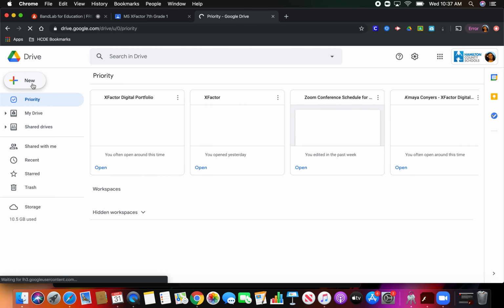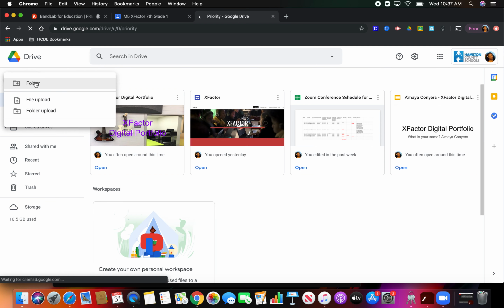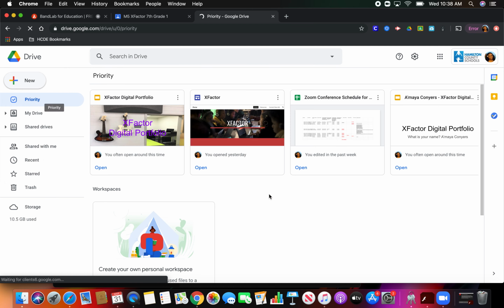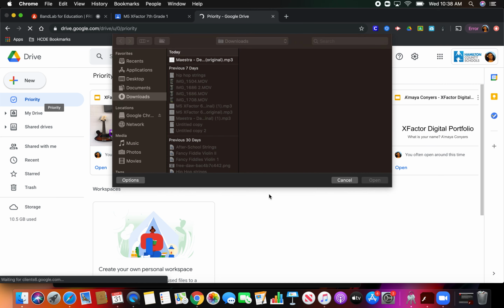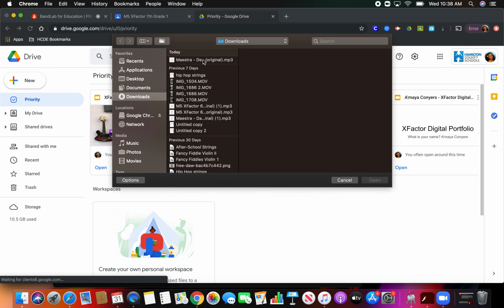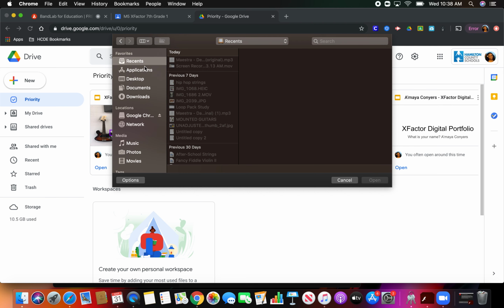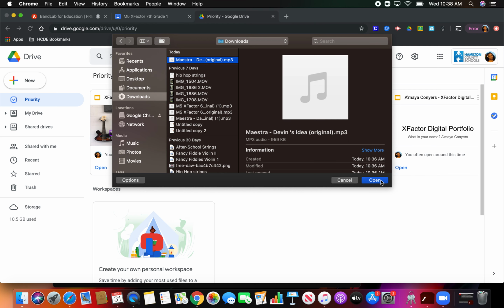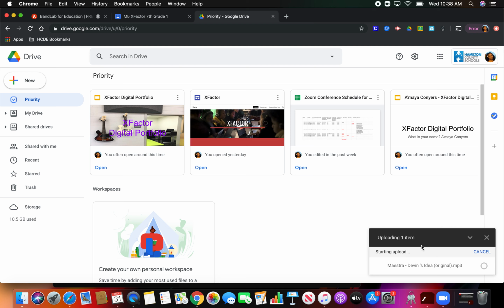Let's go over to where it says New, on the left-hand side. Then you're going to go to File Upload, because we are going to upload the song now. For me, it's right here because I just downloaded it today, and it might be in recents on your computer. For me, it's right there, Devin's Idea. Now I'm going to click Open, and you'll have this pop up at the bottom right hand of the screen, and it's going to upload.